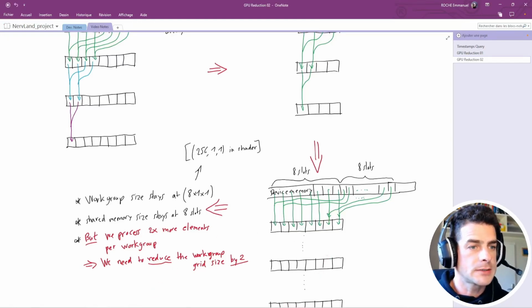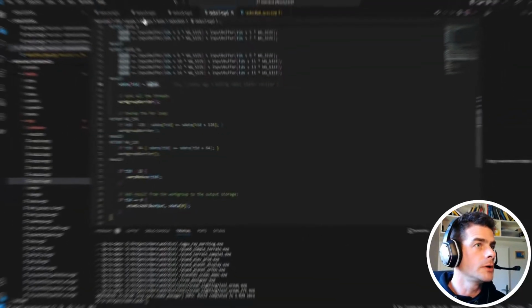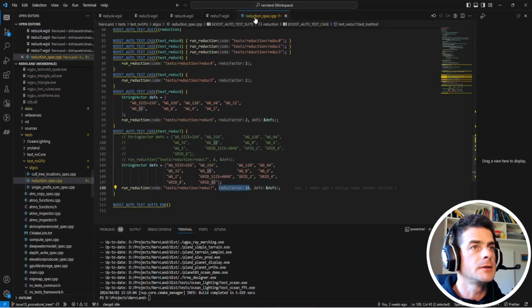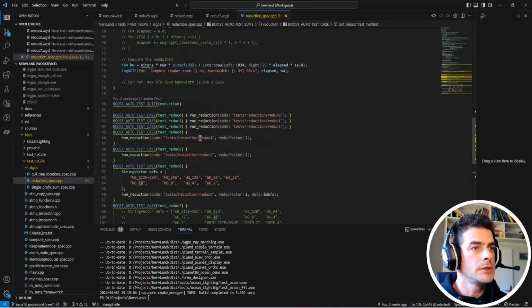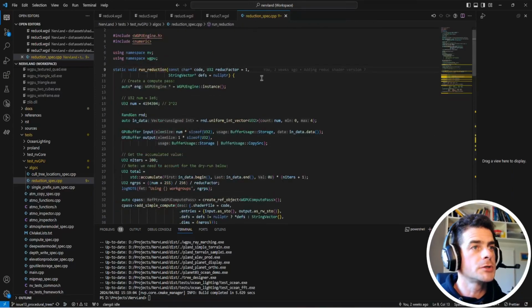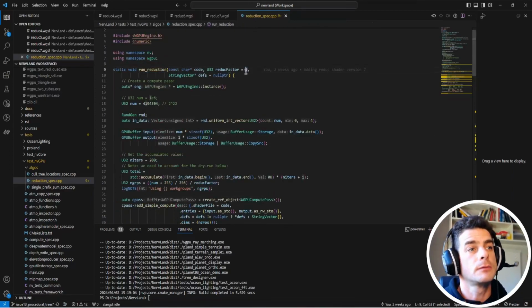And okay, that's what I can show you in the shader that we have written for that. Actually, I can show you that here in the unit test. For the shader 4, when you call the reduction function here, you see that there is an additional parameter now, the reduc factor, which is set to 2. And for this function, the default value is in fact 1.